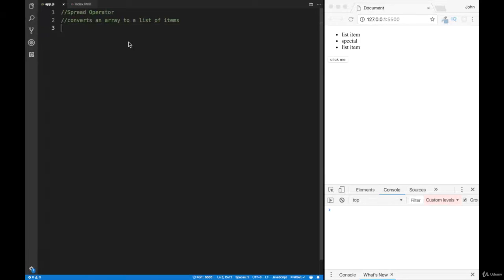The spread operator in ES6 is easy to overlook. However, it is incredibly powerful. Now, what does the spread operator do? Well, it converts an array to a list of items. Like I said, it sounds very simple. However, it is very, very powerful. So let's start looking at what we can do with a spread operator.